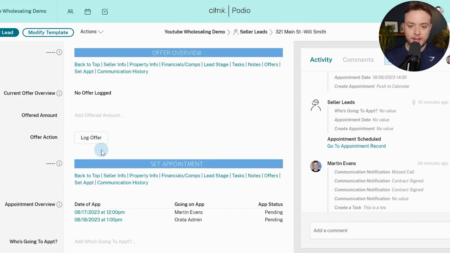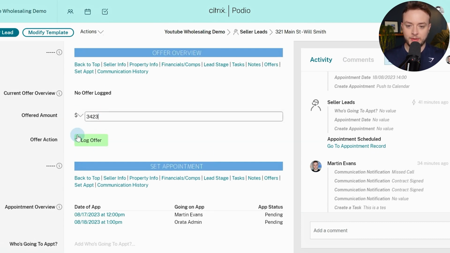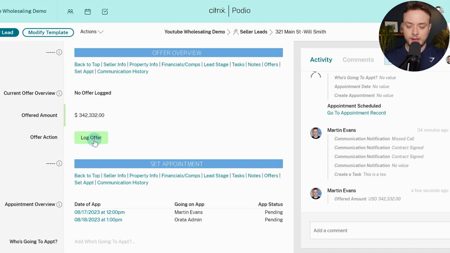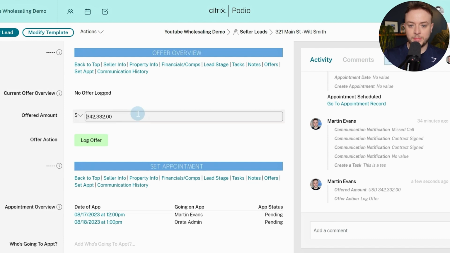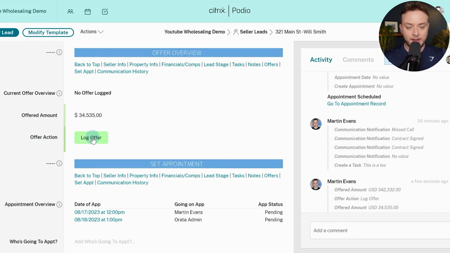In the offers section, we want to be able to put in an amount here, log offer, and it automatically creates our offer record. But what we also want to happen is, if we've once created the offer record and we put in a different offer amount and log offer again, we don't want to then create a second offer record. Each seller lead should always only have one offer record. So we don't want to create a second one. We simply want to update the one we have.